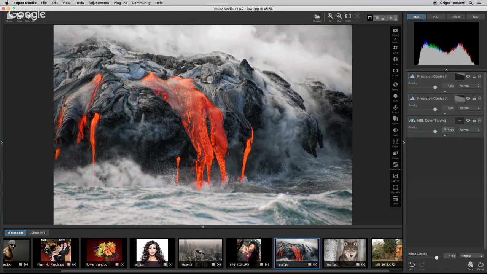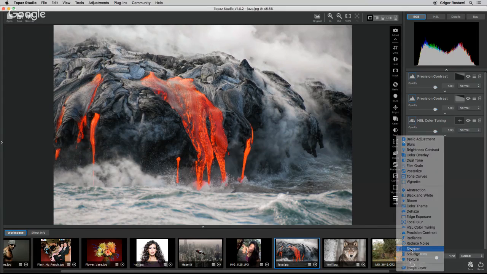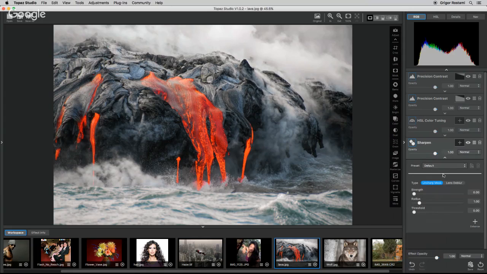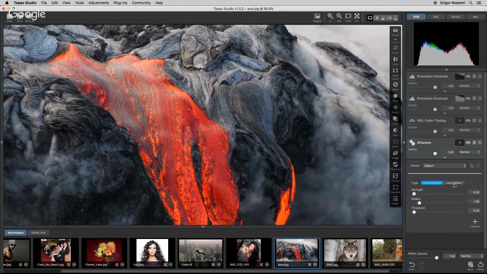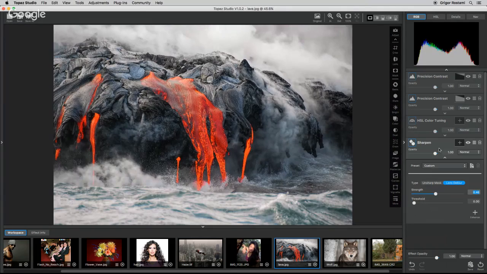Now, usually when I'm working with landscape shots or architecture, I always like to finish off with a little bit of sharpening. And what makes the new sharpening adjustment in Topaz Studio unique is this little function right here, lens deblur. This is a technology that's very similar to what you'll find in Topaz InFocus. And by boosting that up, even in photographs that you originally thought were perfectly in focus, suddenly you realize, oh no, it can be a lot sharper. So every time you want to create just that perfectly tack sharp photo, I highly recommend you finish your adjustments with that sharpen tool.